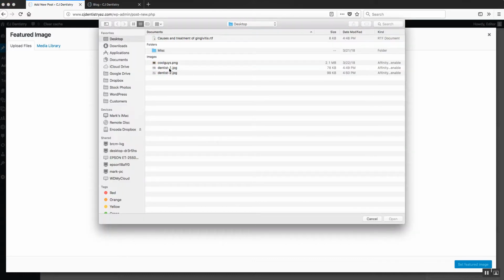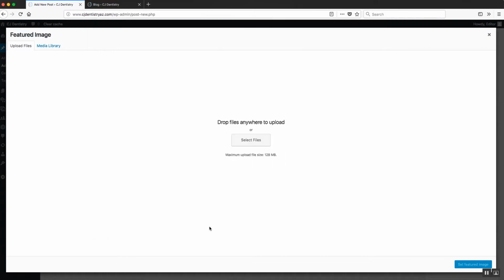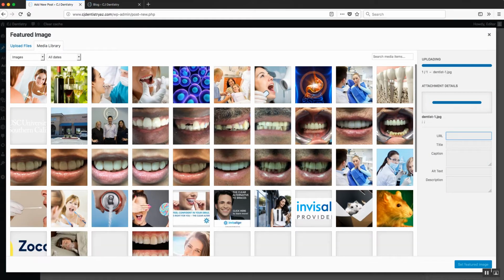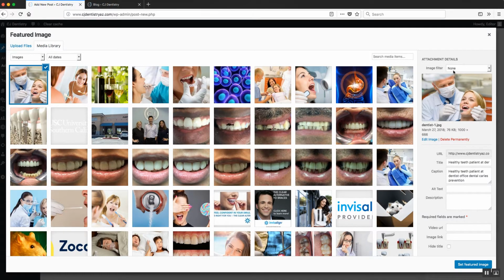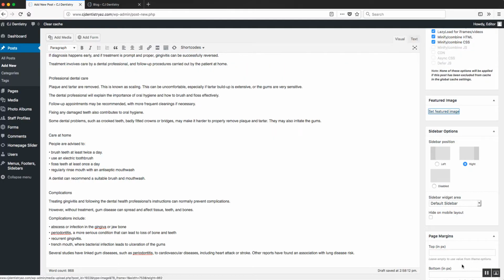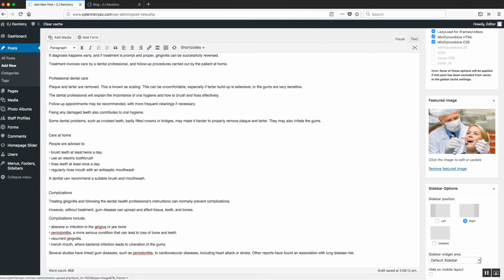And then on my desktop, I have one called Dentist One that I'm going to use. So I'll double click that. As you can see, it's uploading now. Now that my featured image has been chosen, you can see that it's been chosen because it's represented by the checkbox here. I can simply click the button that says Set Featured Image. Then it will show you the featured image there.